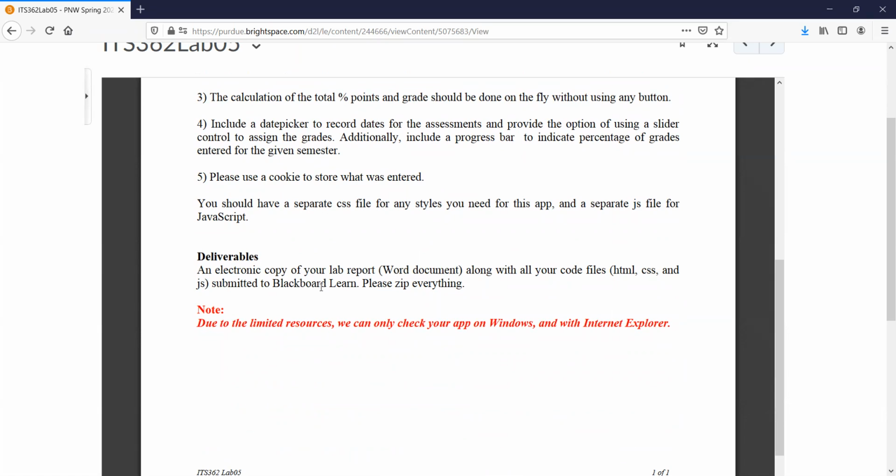Number 4, include a date picker. I've already provided an example for that one. So include a date picker to record dates for the assessments and provide the option of using a slider control to assign grades, okay? You still need to have a default value in there, but now you can type in the data, or you can just use a slider. A slider is like a scroll bar, right? You grab it and move it up and down, and then the grade changes. So that's what you have to do.